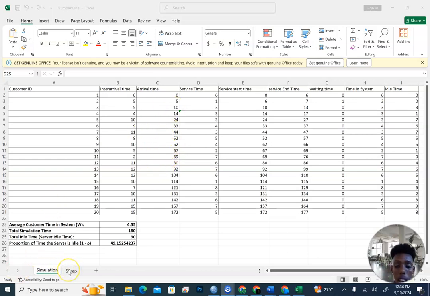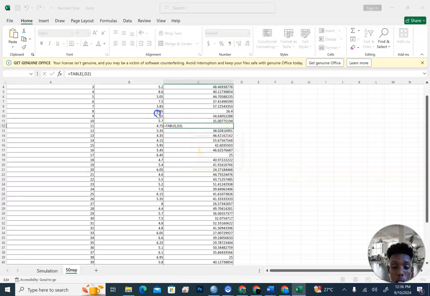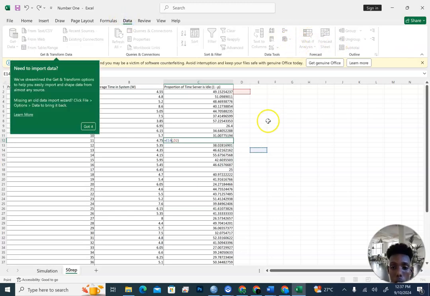Here we are going to do our replications. First of all, I created a table here, then I removed it. I can't change this one because we have already done it. You do the first one, and then you equate the first cell to this one. Then you go to Data, then Data Tables.